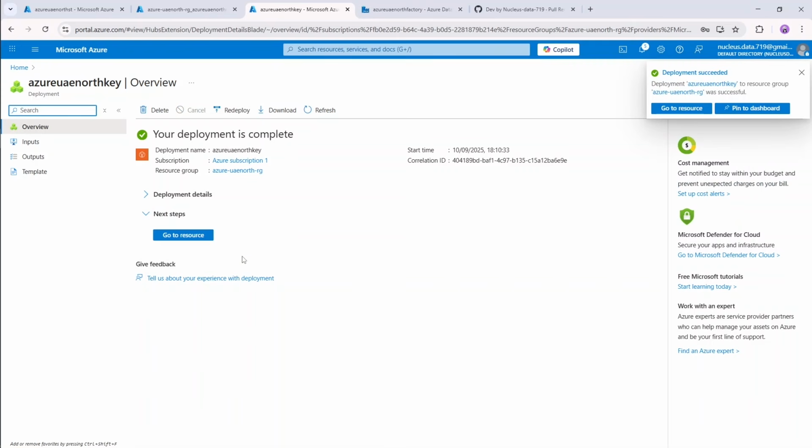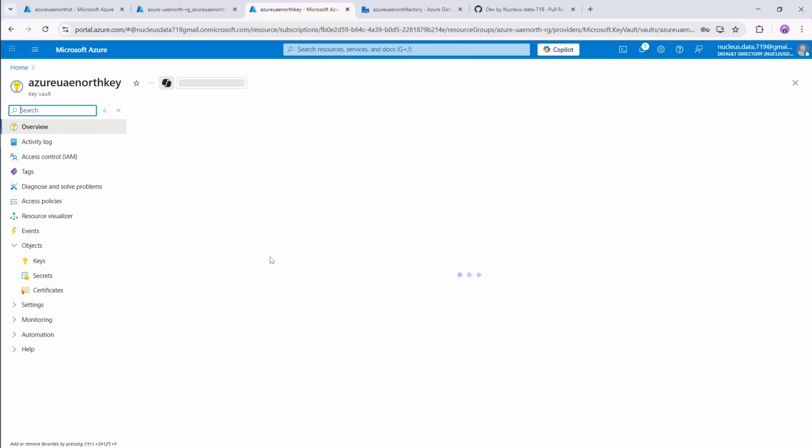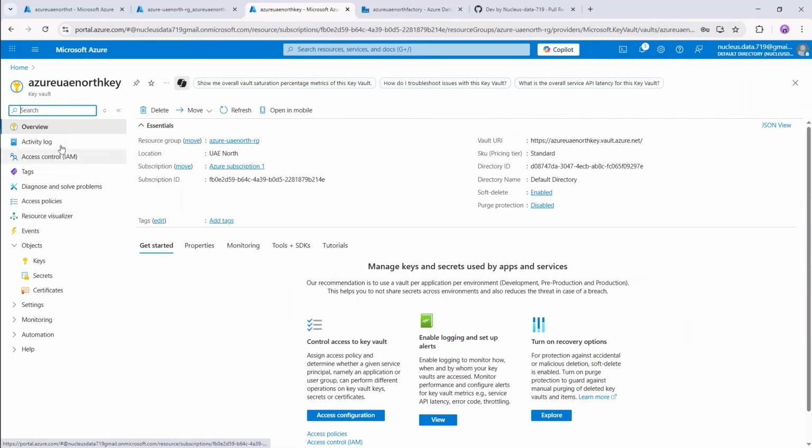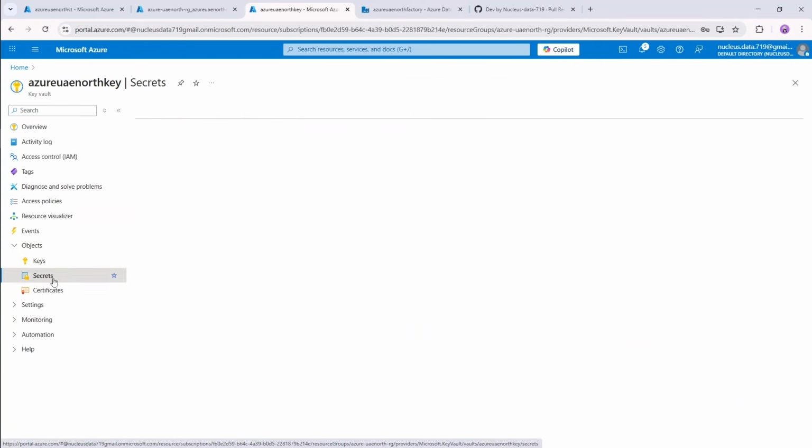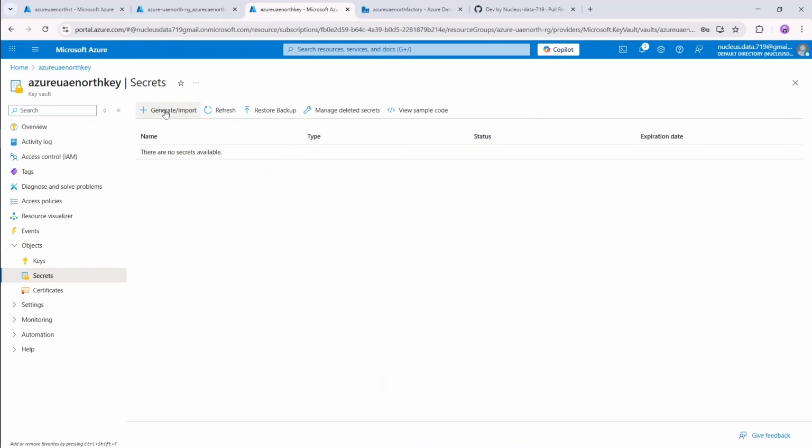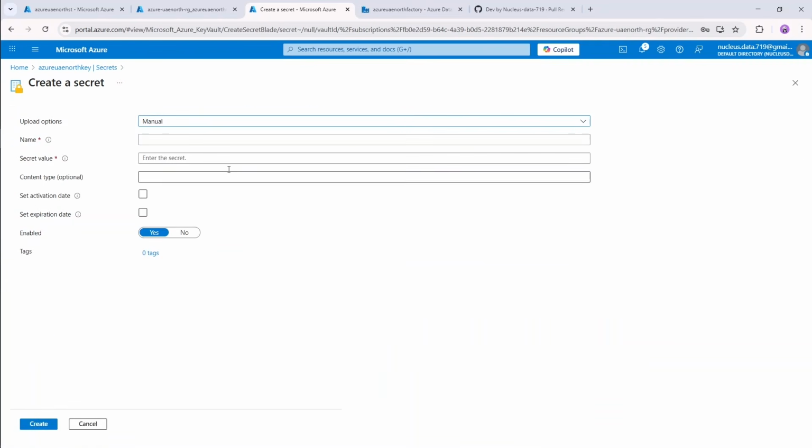Once the deployment is complete, click on go to resource. Now in here, you have to come under the objects secrets. Click on secrets and click on generate or import. Give the secret a name. I will give it secret KB. And for the secret value, now this value will be an access key from the storage account.